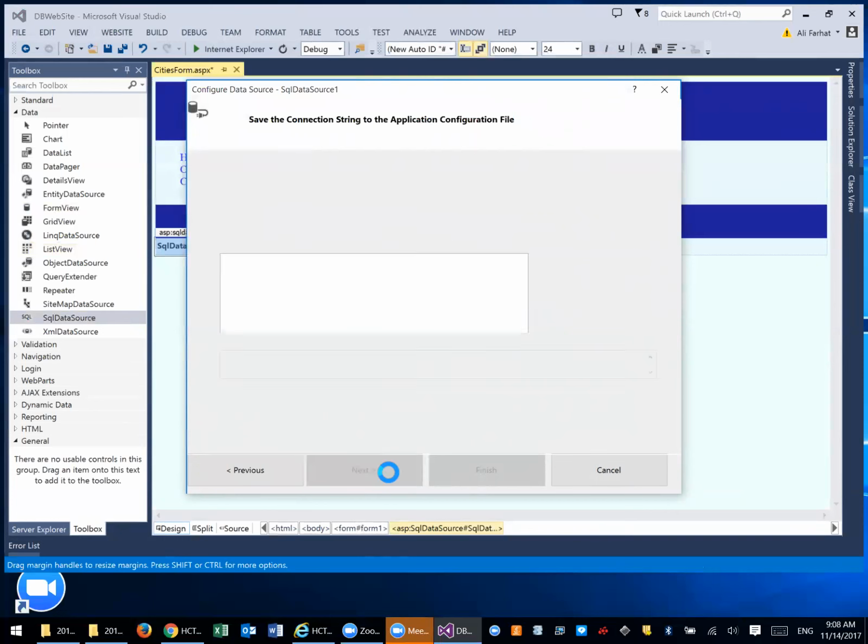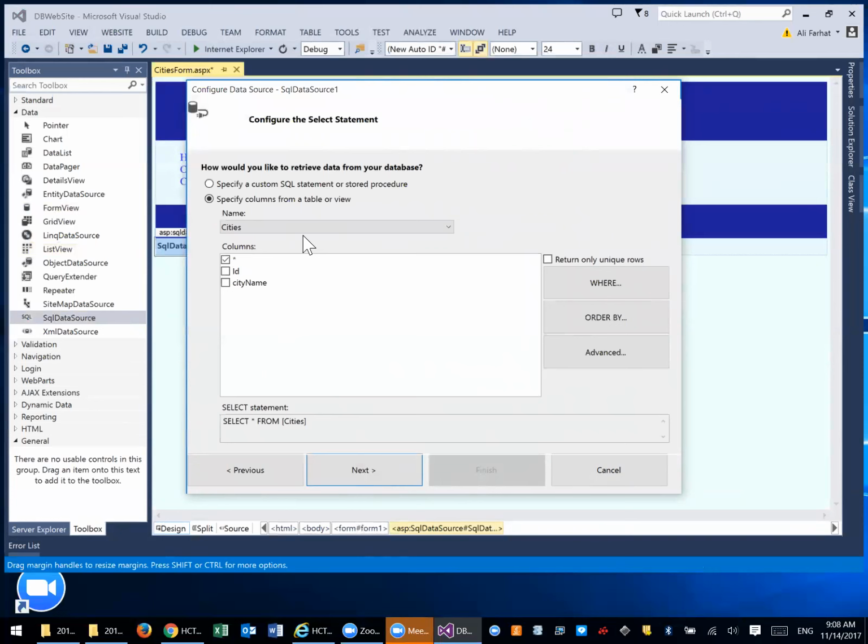So when I click on next, the next screen tells you what tables you want to work with on this page. We have two tables, the city table and the customer table. We are working with the city page, so I will select the city table. Now, here, most people kind of ignore this and just do next, next, next.